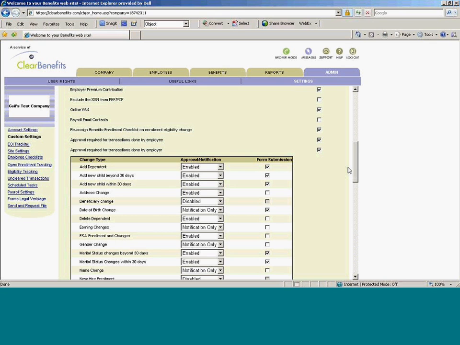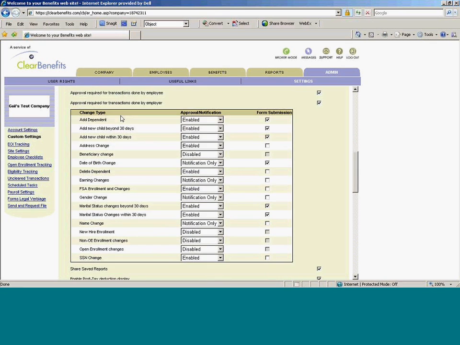Some of these change types are subsets of other change types. For example, the flexible spending account enrollment and changes. If you would like to view all changes pertaining to flexible spending accounts, you would enable this feature.